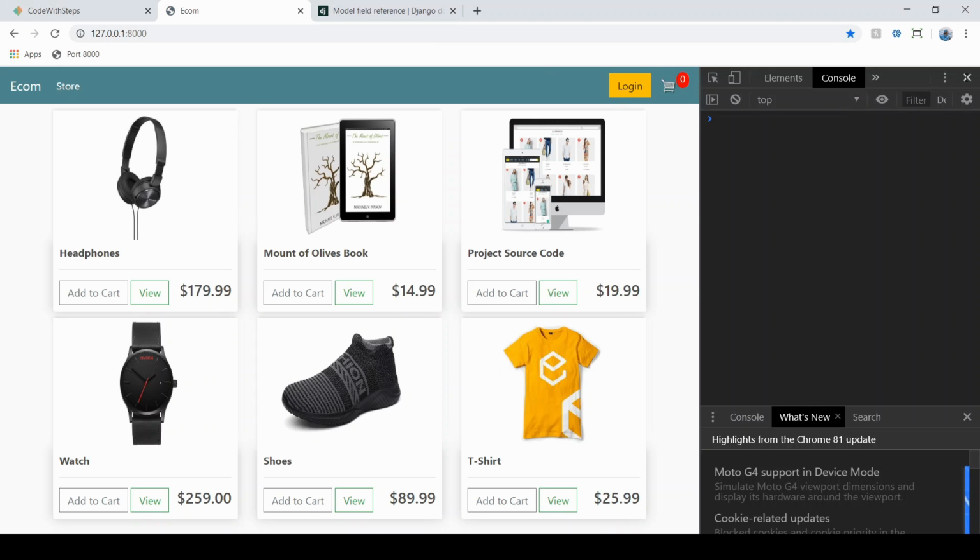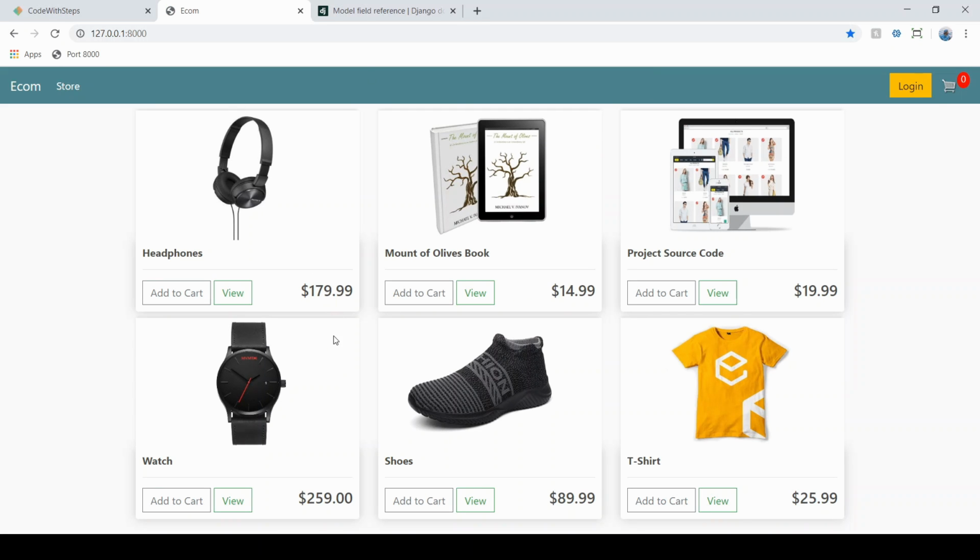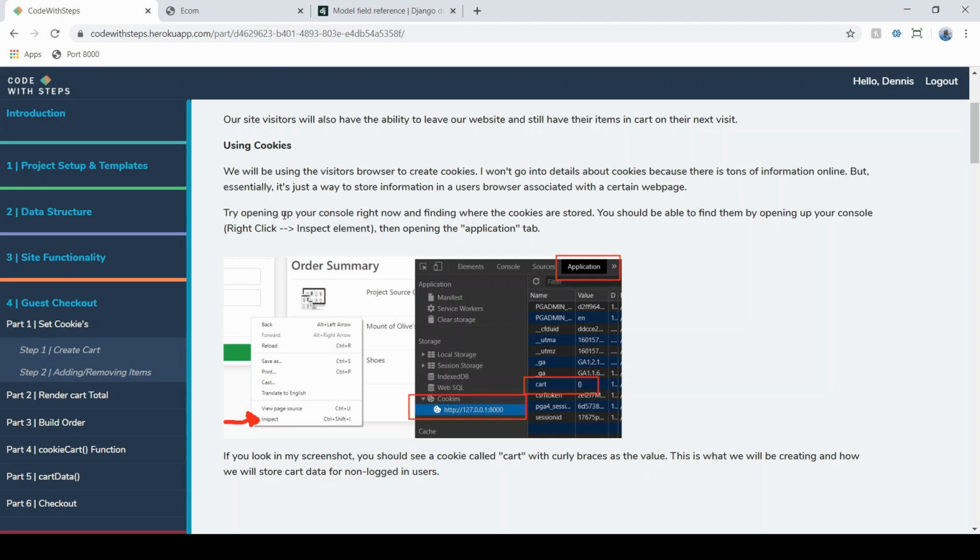Okay, so if I refresh this, our prices still look good. So everything ran correctly. So what we want to do now is go to our step-by-step guide here. And this is what we're going to be doing. So we're in module number 4, and we're in part 1, step 1. So we're going to be setting the cookies and creating our cart.